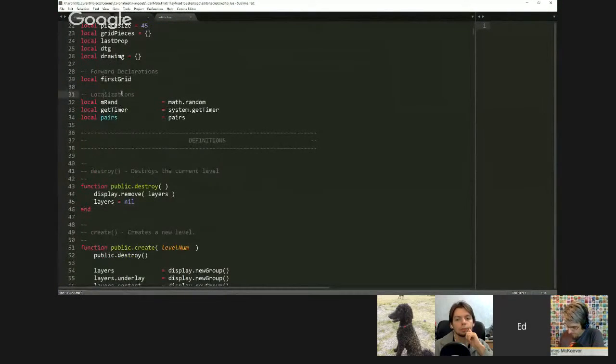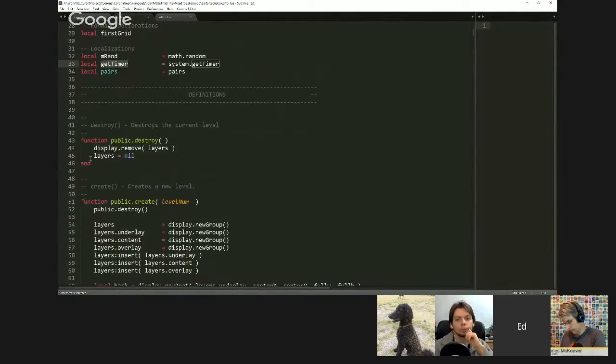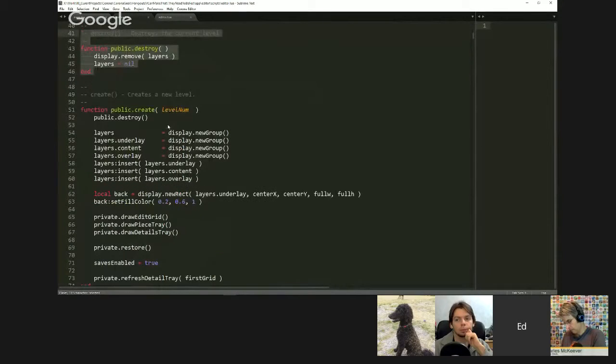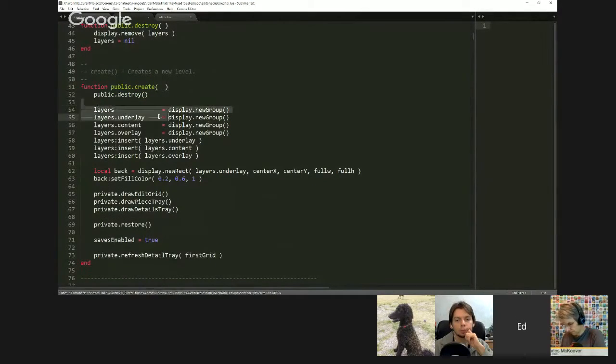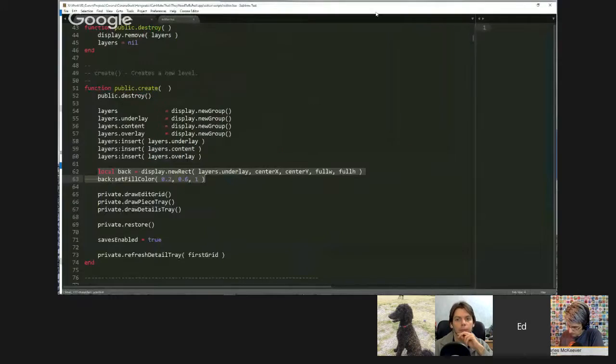All right, some localizations, just shortcuts to make things shorter when I'm typing and make them run faster. The first public method is the destroy method, and the second and only other public method or function is the create, which doesn't take a level number anymore. Create calls destroy, and then it creates a bunch of display groups to act as layers. Talked about this, so underlay, content, and overlay. Underlay being on the bottom, overlay being on the top, and content being in the middle. I draw a background, which is just this nice blue here.